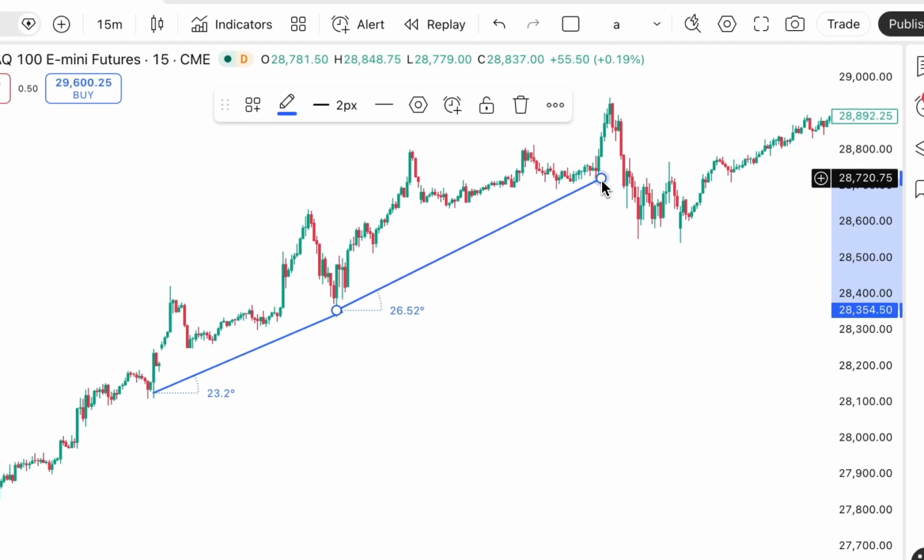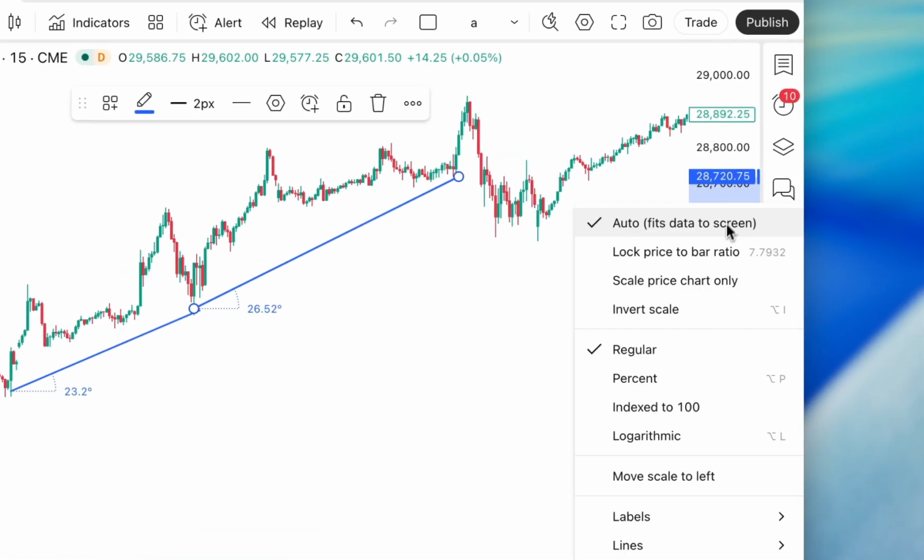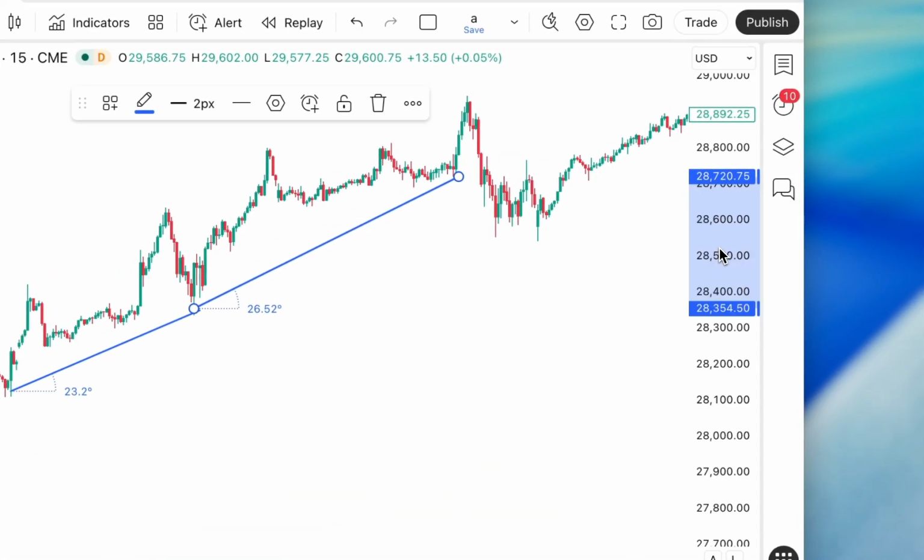Click once at the start of a trend, drag your mouse to the next major pivot point, and then click again. To make this data mathematically accurate, you can right-click your actual price scale and check Lock Price to Bar Ratio. Locking the ratio ensures the geometry stays mathematically perfect even when you zoom in or out.